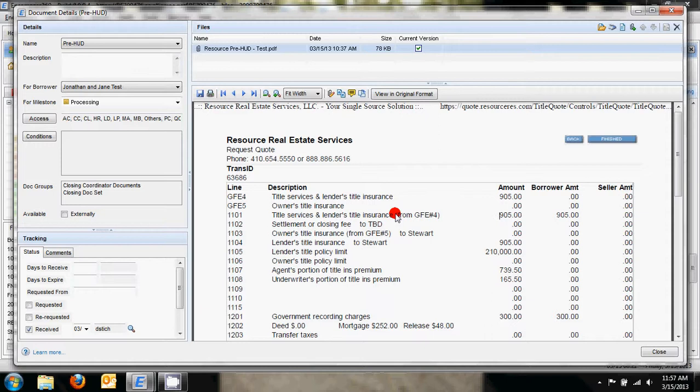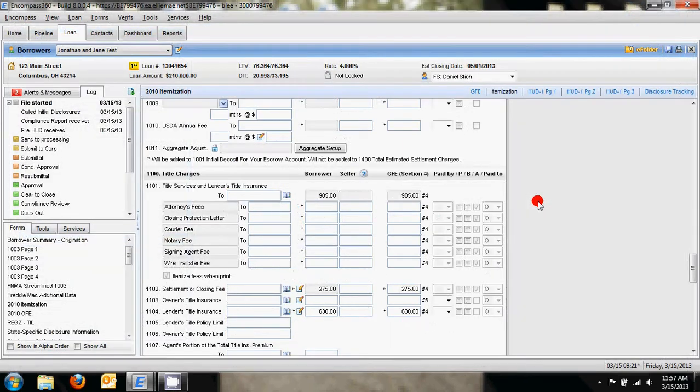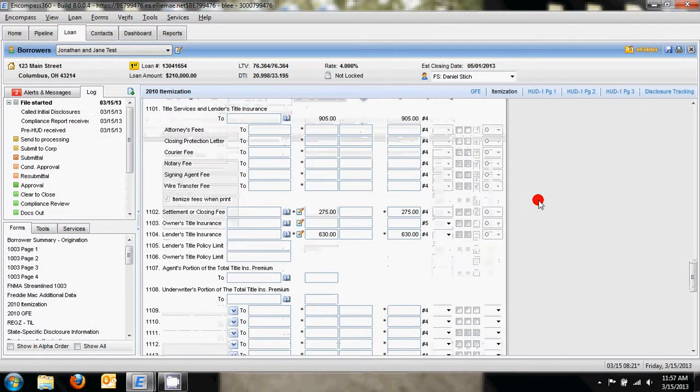So what essentially you're going to do is take that $905 and subtract $275 from it. If this number, say, on a pre-HUD was $2,000, you'll take $2,000 and subtract $275 from it and input it into those two fields that we're about to look at. But in this example, the amount listed there is $905. So we're going to minimize this and go to our screen here.